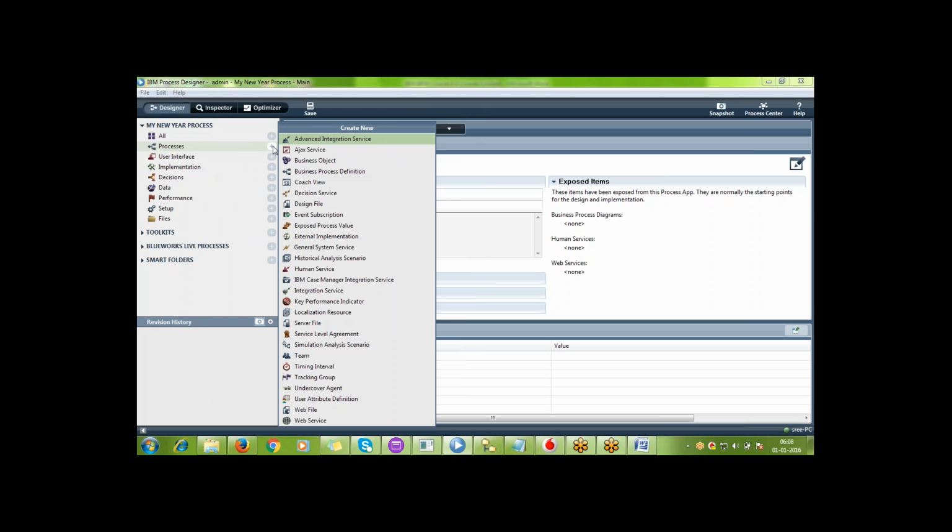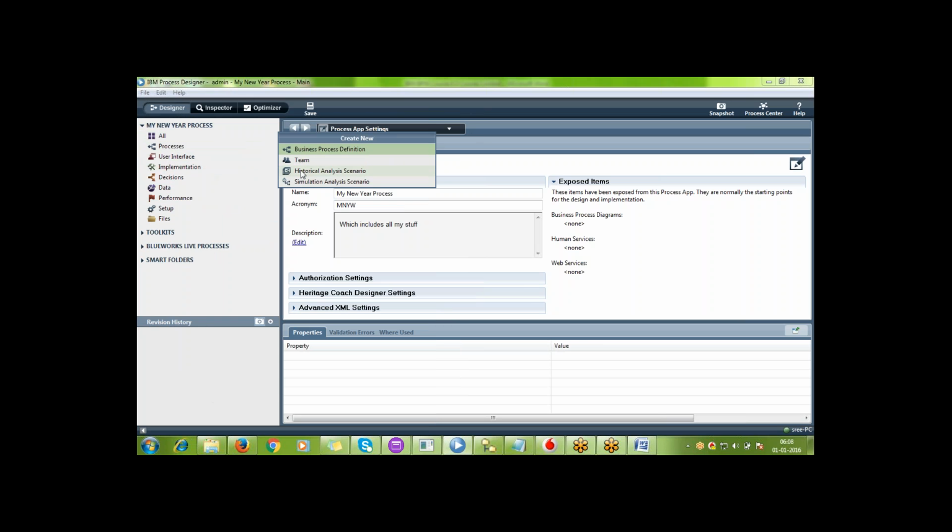Based on the behavior of each component, they categorized them into these many types. Under process you can see these four: business process definition, teams, historical analysis scenario, and simulation analysis scenario. Under user interface, which interacts with the end user, in order to build a UI for the end user, we use this user interface. In this you can see the various components: human service, coach views, Ajax service, and localization resource.